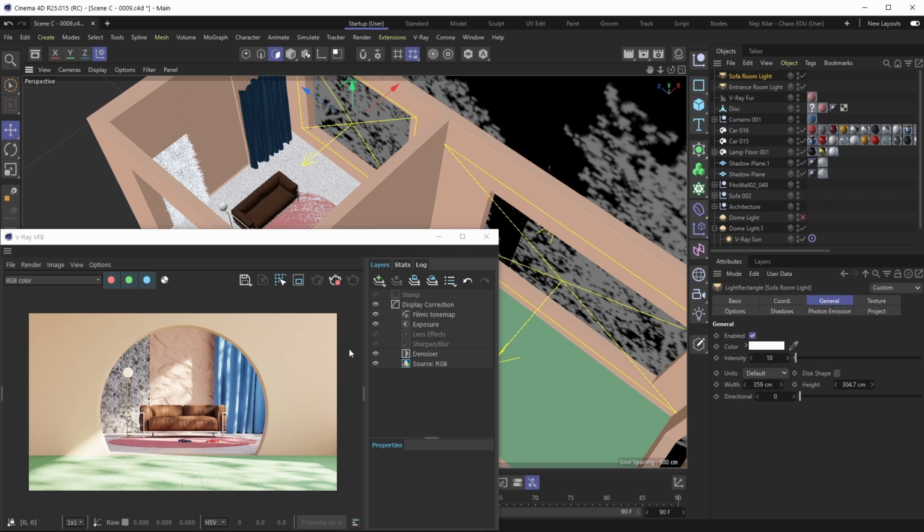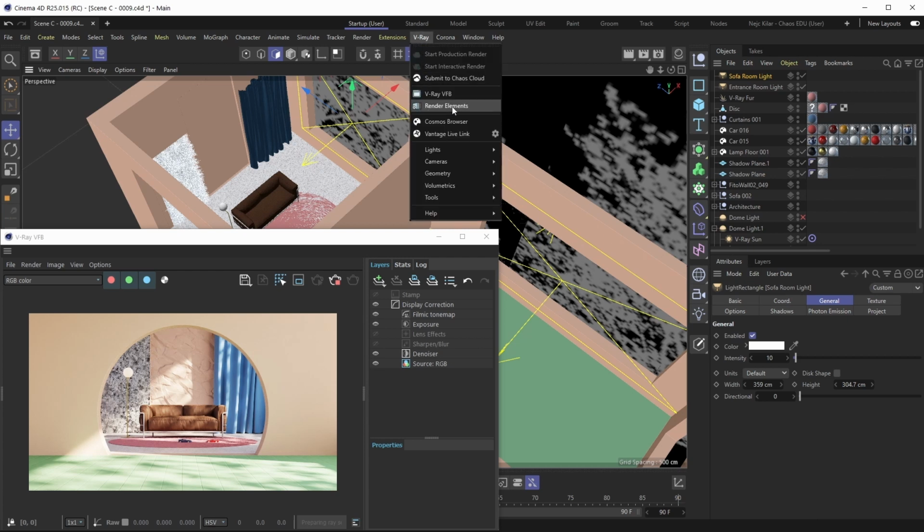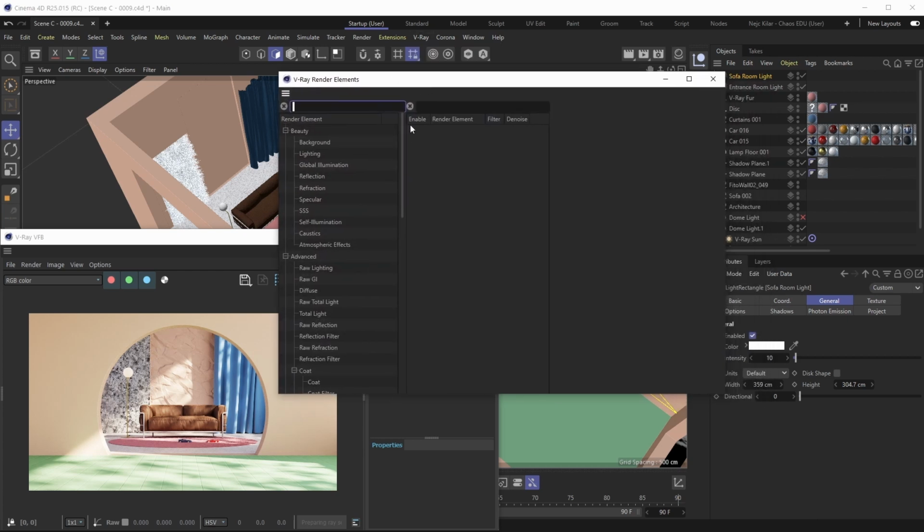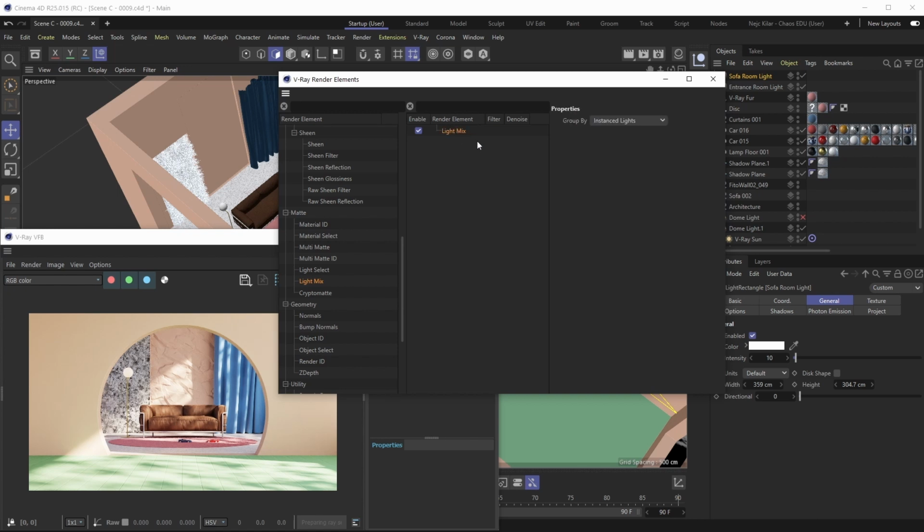So to set up Lightmix, all you need to do is go under the V-Ray menu up here under Render Elements, and search for the Lightmix render element. When you find it, just drag it into the active render element list here. And effectively, just by doing that, you've enabled Lightmix. Now, the way that Lightmix groups your lights can be controlled through this group by parameter. Right now, it's grouping all of the instance lights together into their own layers.